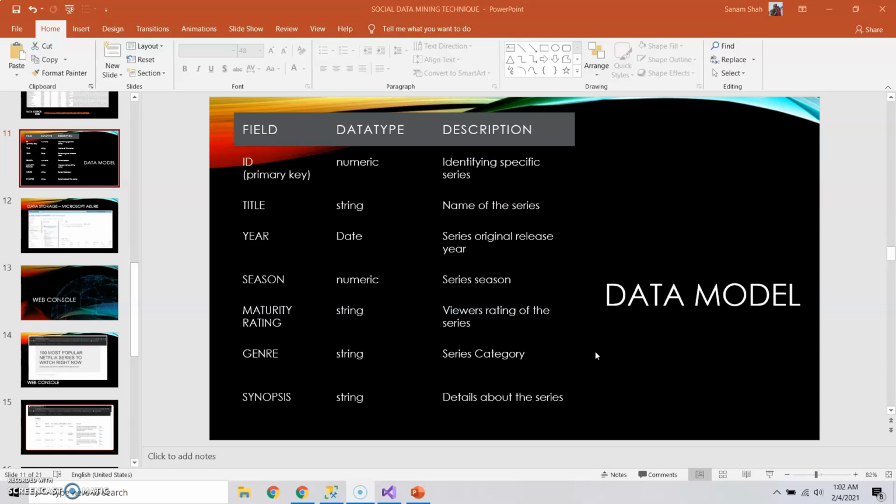So after performing web scraping, I built this data model. Basically, a data model is a logical representation of a database. As you can see here, this is our table with 3 columns, that is field, data type, and description. The very first field is ID, which will be our primary key, and that will uniquely identify each row, which is of numeric data type, with its description. And these are the fields that we extracted using web scraping.